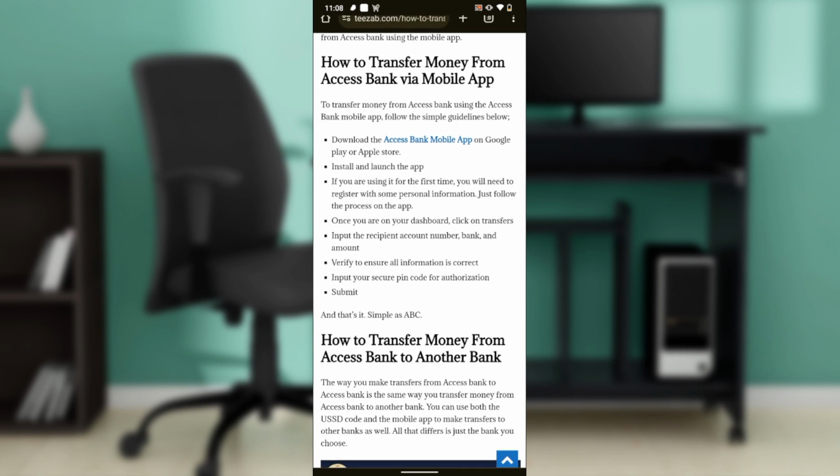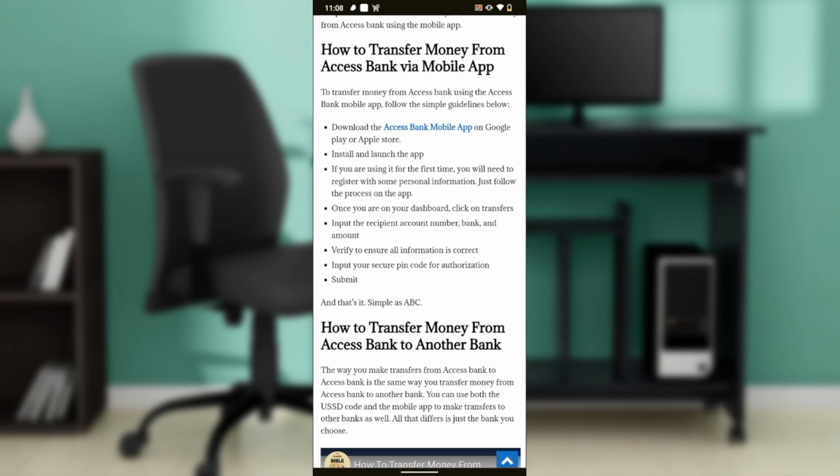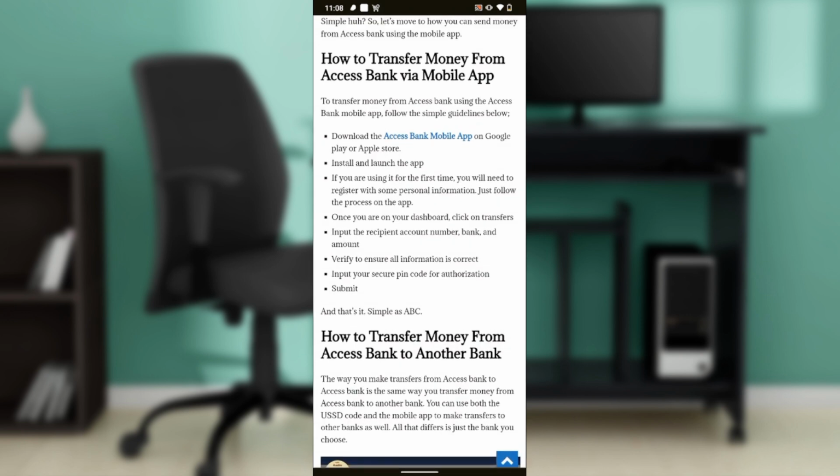So let's go over this again from the home page. Head over to Transfers, click on Transfers, then input the recipient's account number, bank name, and amount. Verify to ensure all information is correct. Input your 4-digit secure PIN code for authorization and click on Submit. That way, you'll be able to transfer money from Access Bank to another bank.